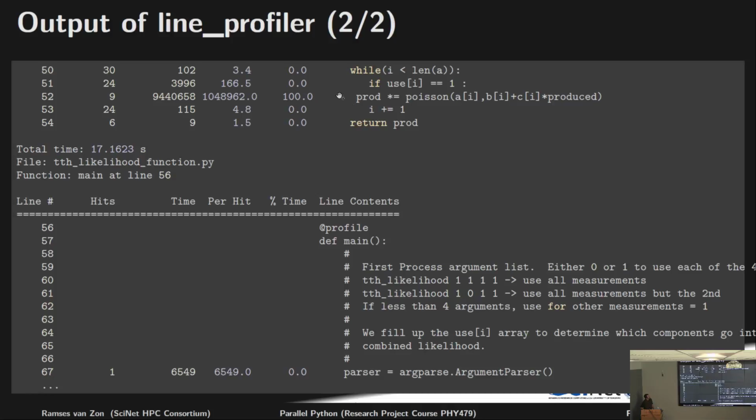Something funny happened here with tabs, because it should have been indented. So this one does tell us something. Within this function, most of the time is spent computing this Poisson call. So the Poisson call apparently is very important for our likelihood function.